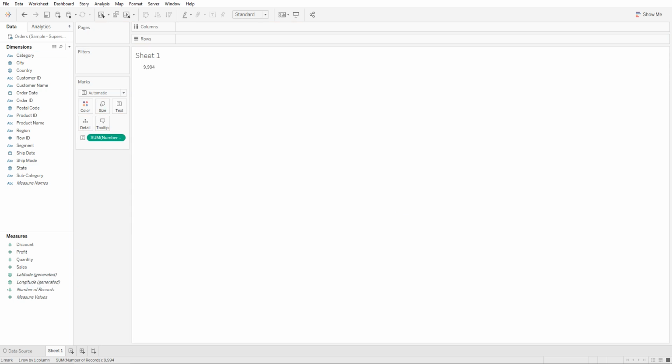So we're going to create a data extract. This is a very small data set. Usually you're going to see the amount to be in millions, sometimes billions. Since this is a small data set, we're still gonna create a data extract out of it as an example.